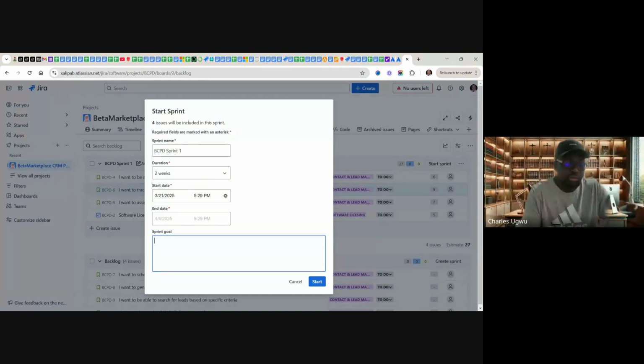The goal here is to implement the 365 CRM cells for lead and contact management.